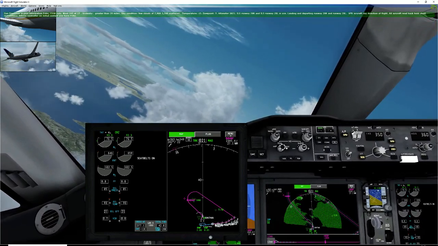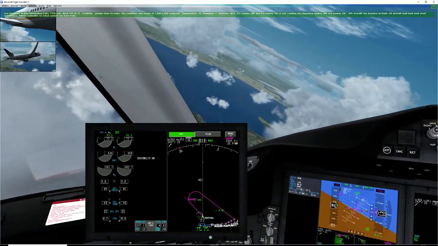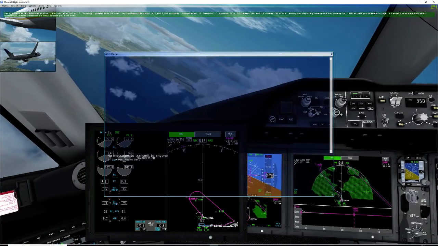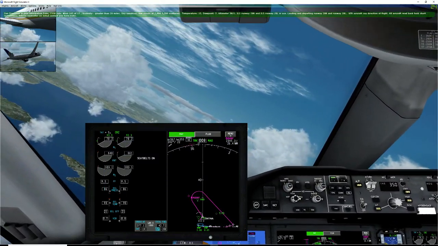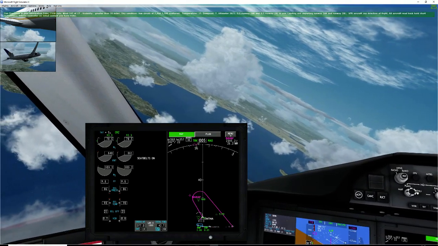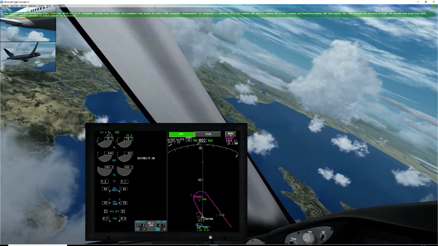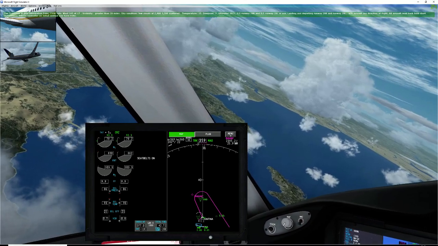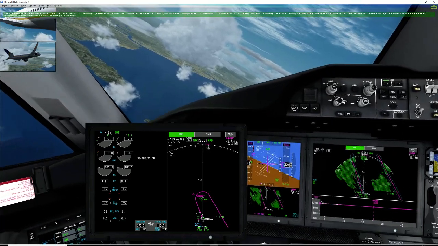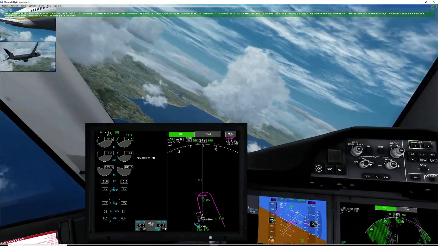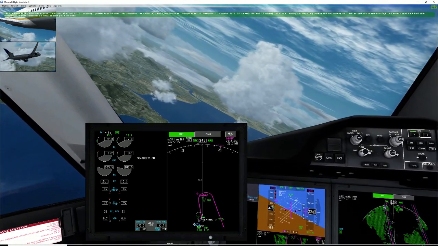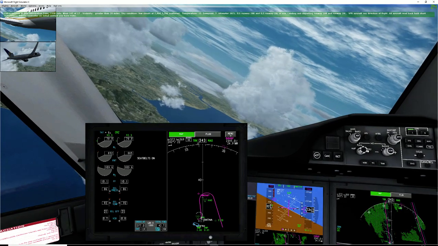So you can get these higher res views. You can pop them out to second monitors if you wanted to. This kind of shows what it looks like with our approach coming in around the Habab waypoint, around to the south. And you can see the top of climb and top of descent. We've already passed the top of climb, but the TD there is the top of descent. So that tells us when we're going to start heading back down towards our landing.